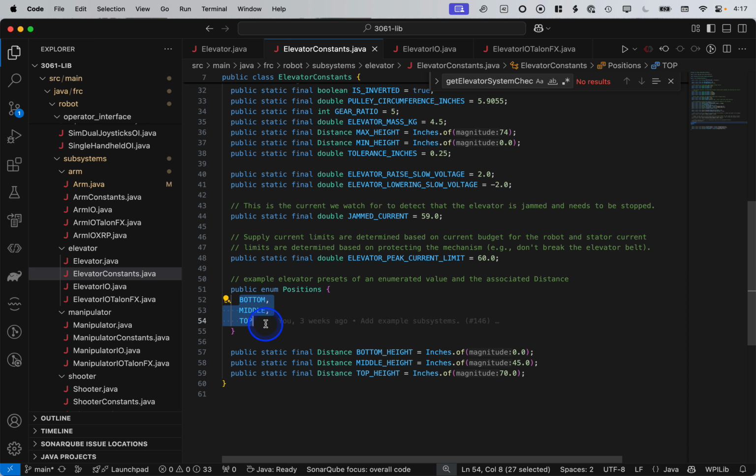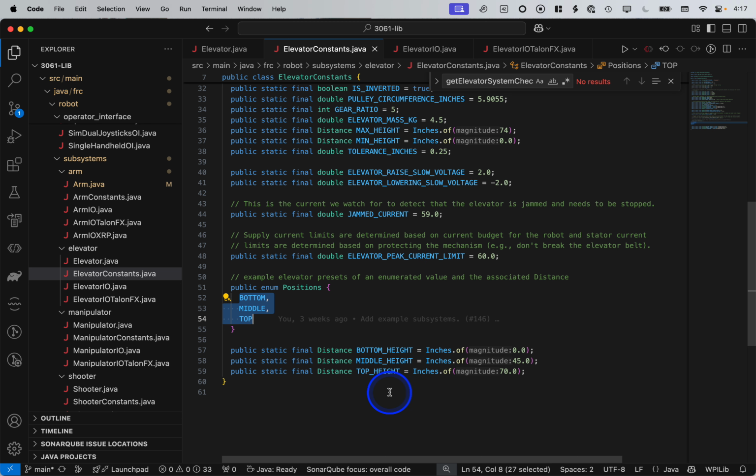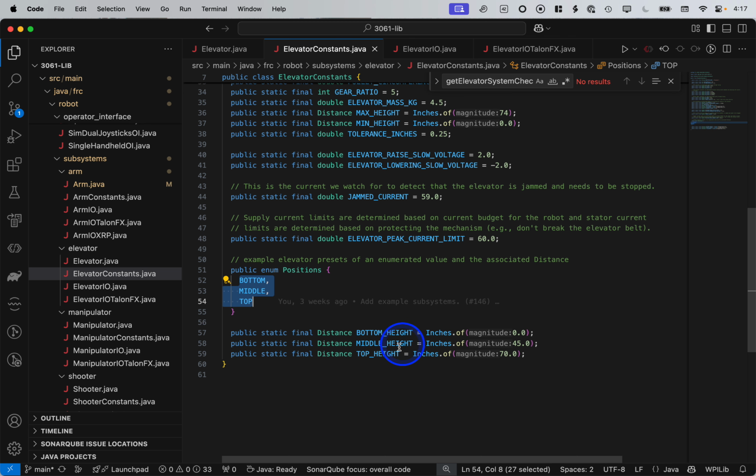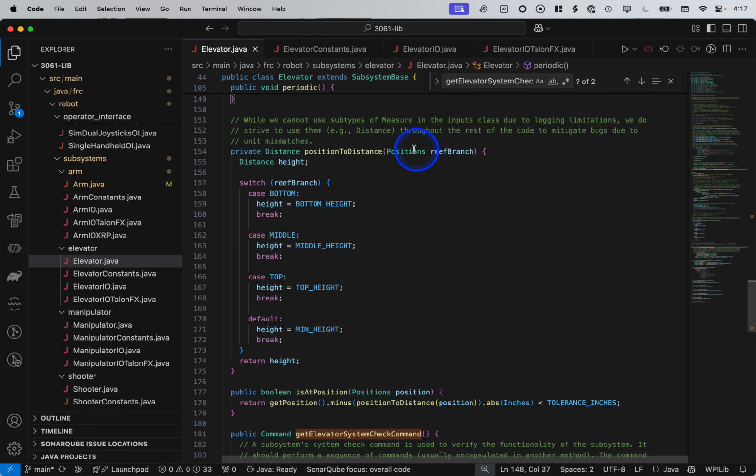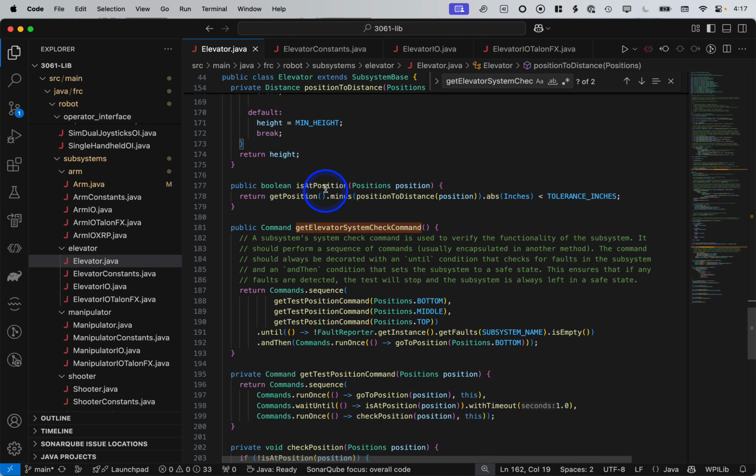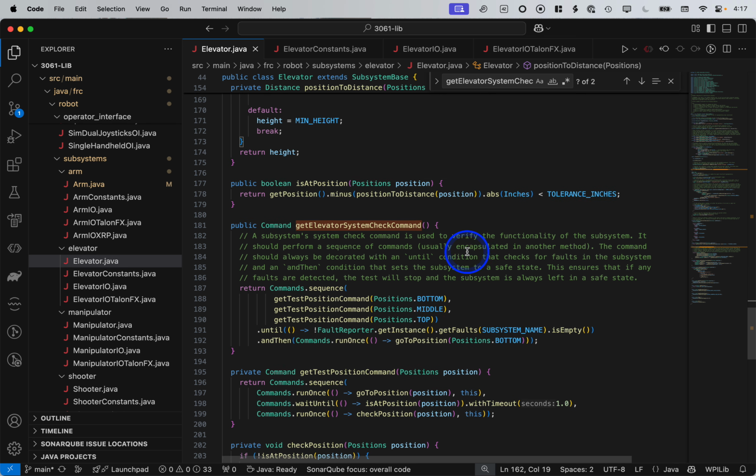An enumeration of different positions, just bottom, middle, top. They could be different branches if it was Reefscape, for example. And then heights corresponding to those that we have determined empirically. So we have a method that will convert from that positions enumeration, just like a different reef branch, to the corresponding height as distances. We have a method to check if we're at the position to make sure we're there within a certain amount. I suppose there is an opportunity here to use a debouncer as well, like we saw with the arm and the shooter. That would be cool.